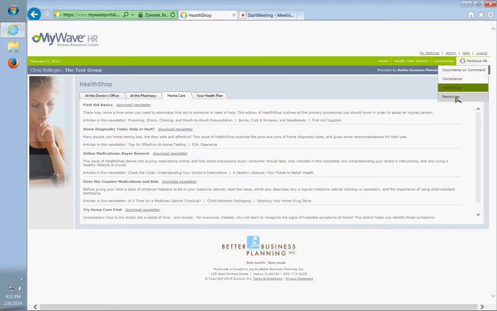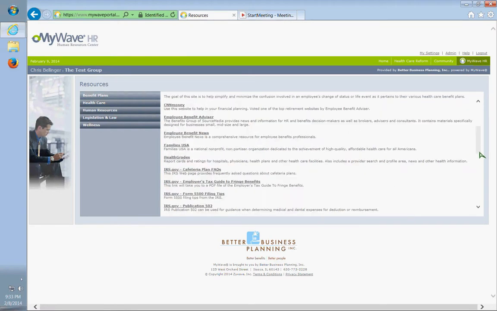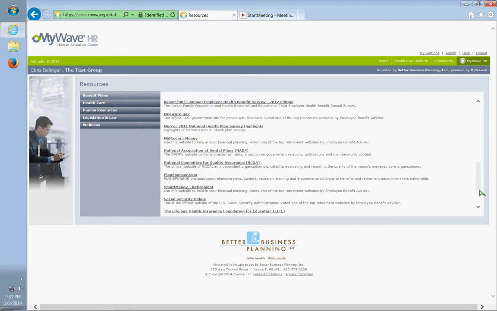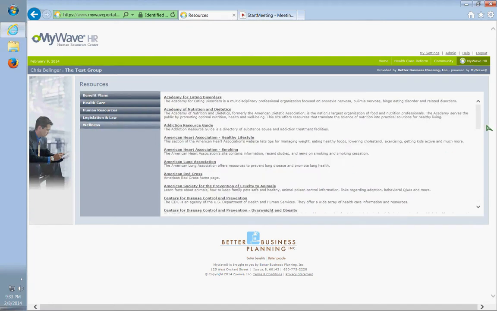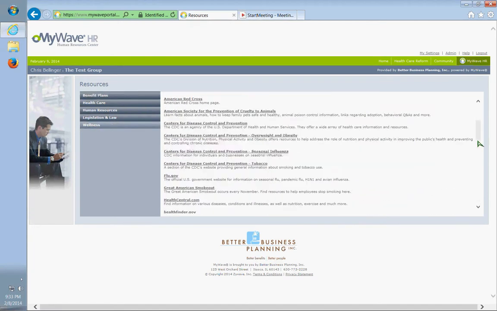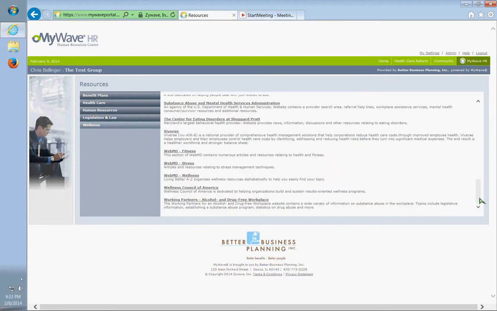Then I'm going to go to the last section, and that's called resources. Resources are obviously going to bring you out to different websites, and there's a lot of great websites to view. So just a lot of things here. For benefit plans, so these are websites of resources you can go to. For wellness, here's all kinds of wellness websites that you can go to get some more information about wellness.